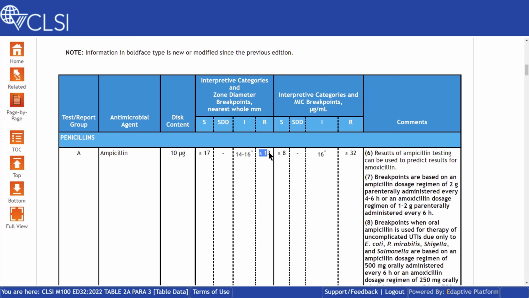And if the zone is smaller than 13 or less, it will be resistant, including if the zone is 0, which means that it just grew through the disc. Now, you guys don't need to memorize any of these numbers. I'm just trying to show you how to navigate and use this document.